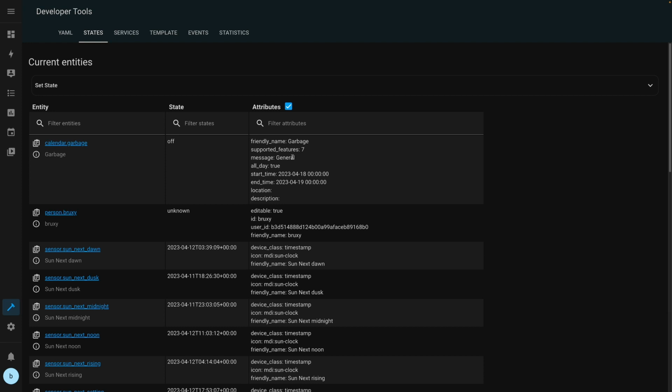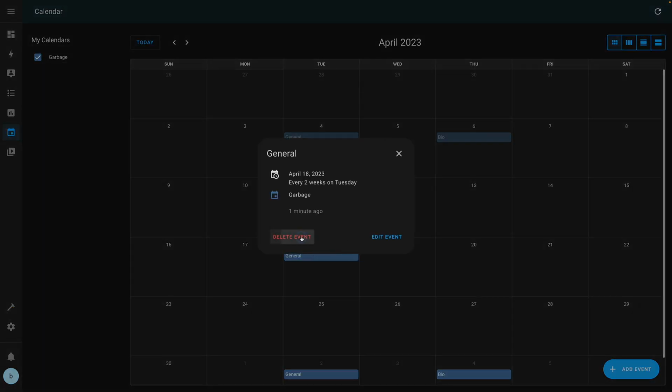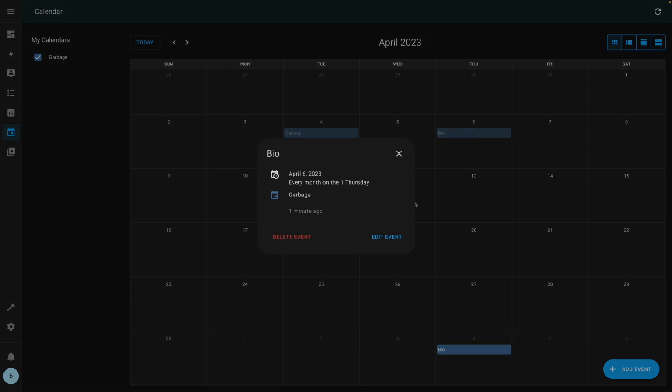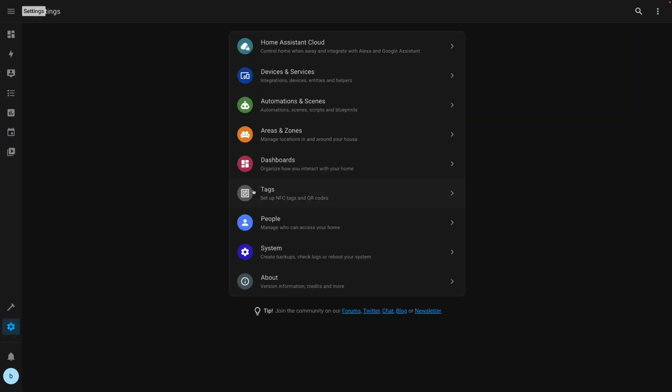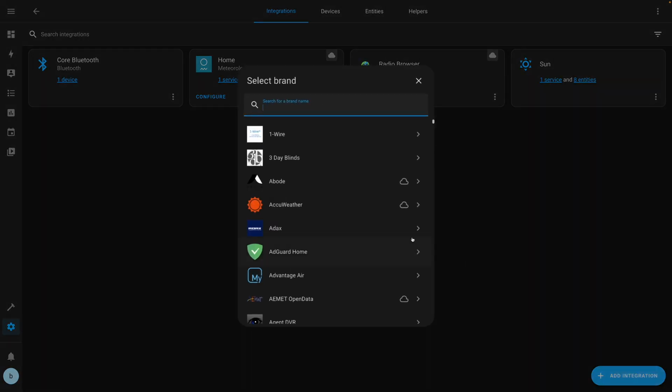But what if I'd like to have a different schedule for each type of waste collection? This could be done as well. So let's do that. Let's first do some cleanup. So I'm going to delete all of those events. In fact, I'm going to just delete this whole garbage calendar. And I'm going to create a new one.